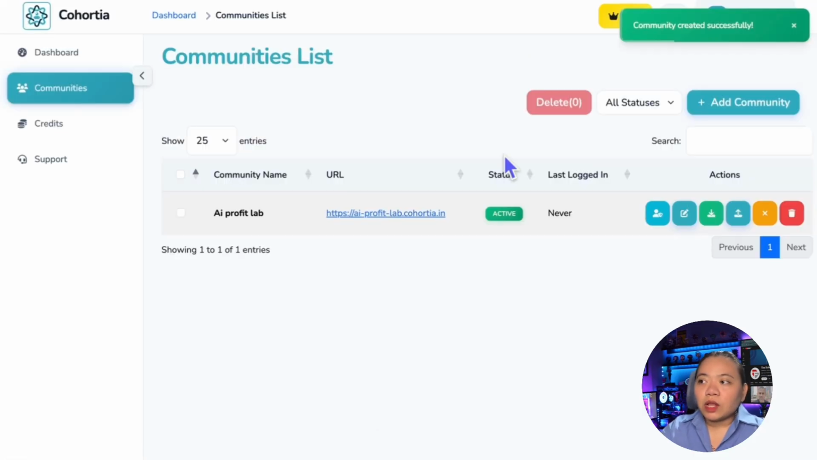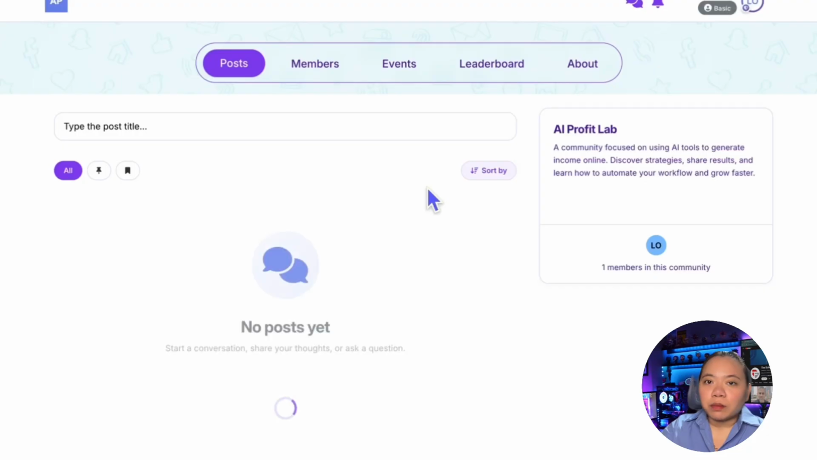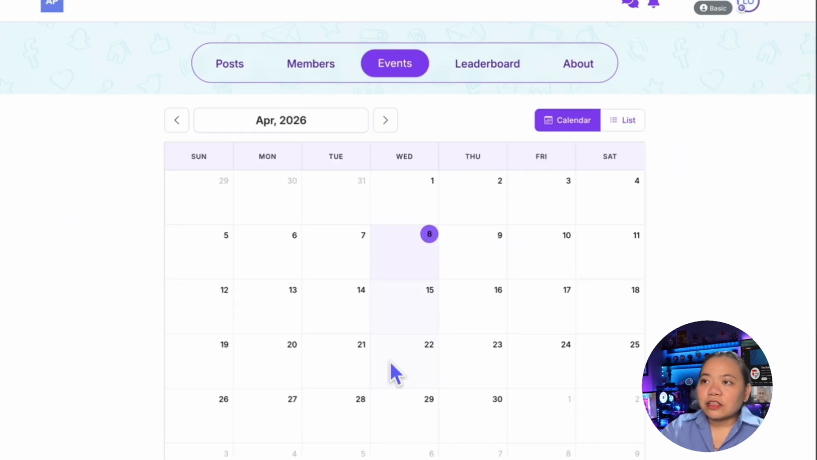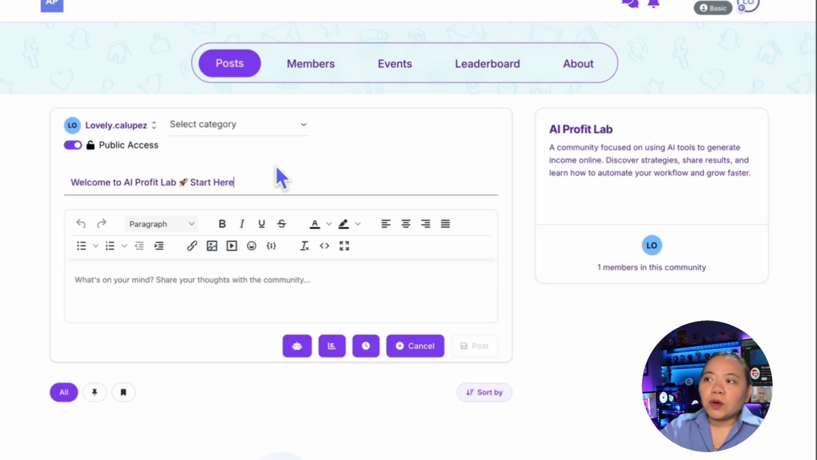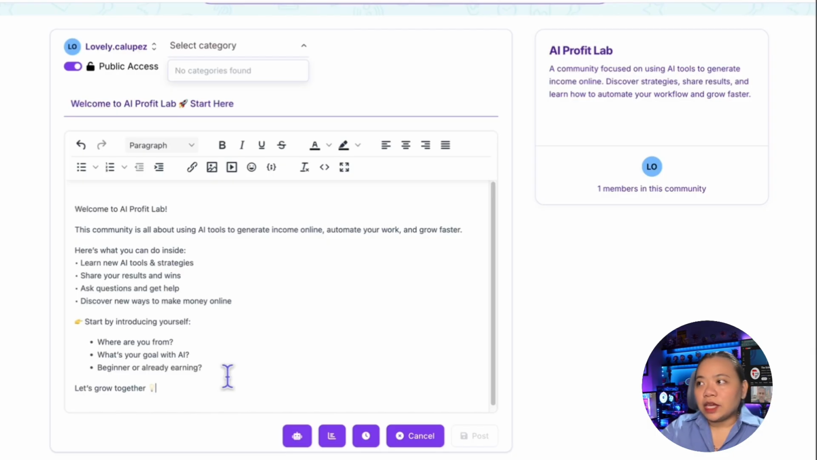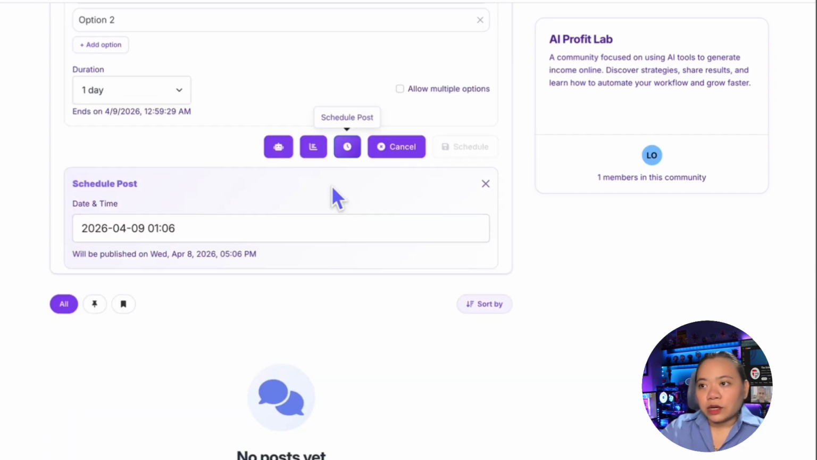Now, inside your community, you'll have both a front end view and a back end admin panel. On the front end, this is what your members will see. You can create posts, invite members, host events, and track management. Now, let's start with posting. You can create a post by adding a title and description. If you don't want to write everything manually, the built-in AI can generate content for you instantly. You can also add polls, schedule posts in advance, and organize everything into categories.